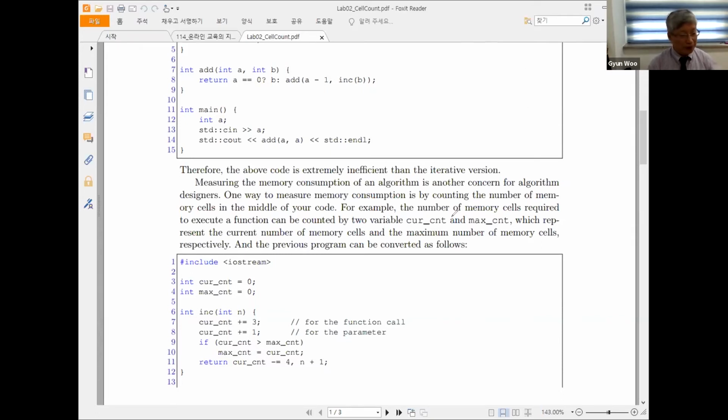One variable is current count, the current consumption of the memory, and max count is the maximum consumption. So let's think about that. You have a time domain here, and this is the memory consumption. At first it should be 0, but once your program is executed, it may increase, and sometimes it can decrease, and then increase again. At the end it is terminated here.